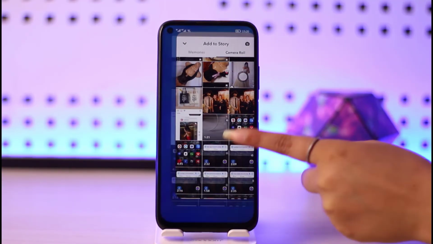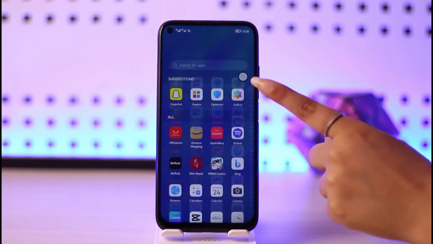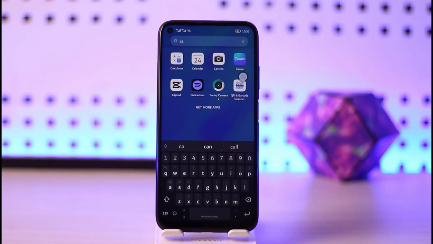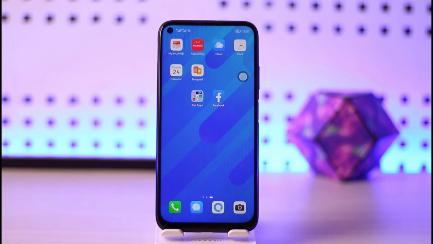And another thing that you can do is you can simply go ahead and launch any of the editing apps. So I have CapCut over there. You can upload your camera roll video there, and then you can simply speed up your video and make it up to 60 seconds for it to fit in your Snapchat story and make it a single video right there. So yes guys, this is how you can simply do it.